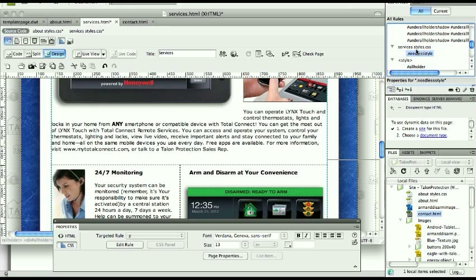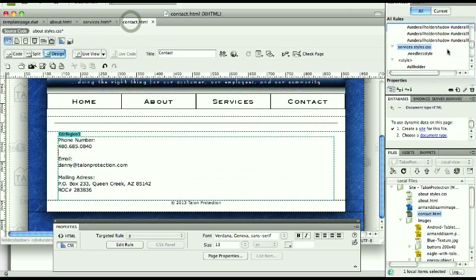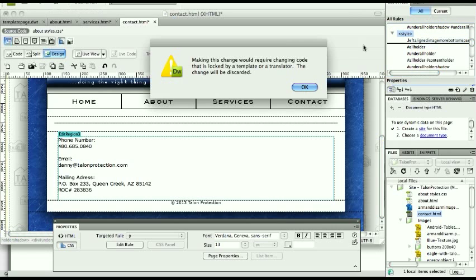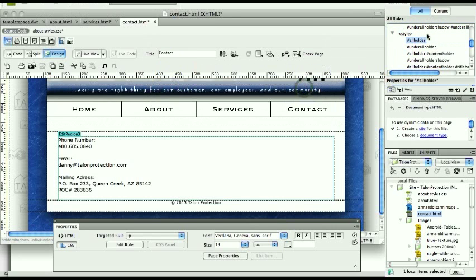Okay, perfect. Alright, I'm going to jump back over to my contact page and notice that I've only got my in-page styles and the about styles. Actually, these styles right here are based on my template page, but I cannot move any styles into them because that page is locked, and that comes up.